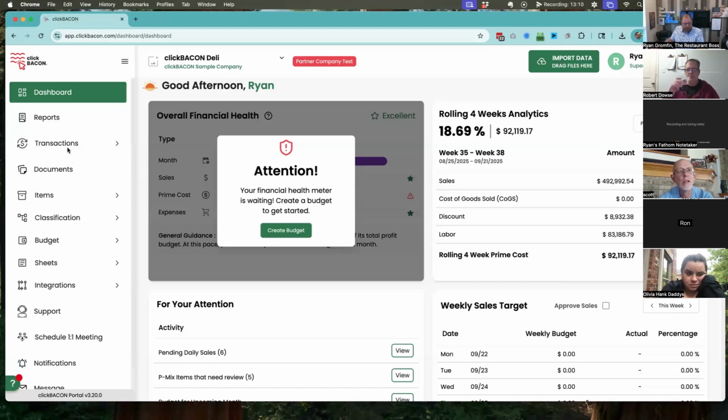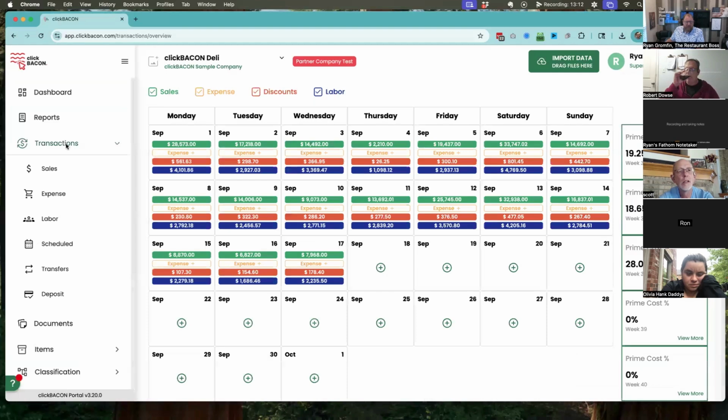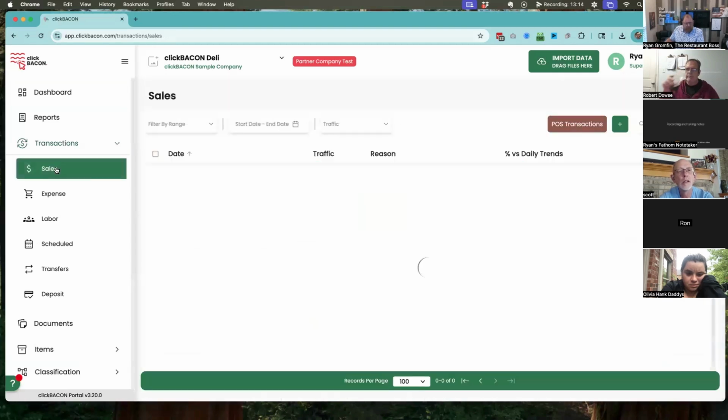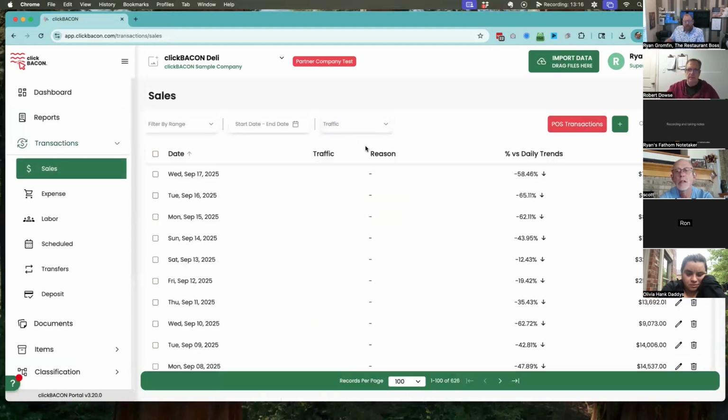So let me show you how all of this works. When you come into your transactions here and go to sales, in this case, we're going to do a couple of quick things. I'm going to show you that this is red, which means we have some daily transactions that are pending. I'll show you why that is and how to fix that. And through that process, you'll see how easy it is to set up and maintain our integration.